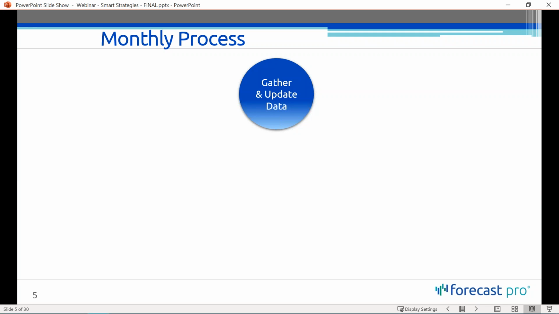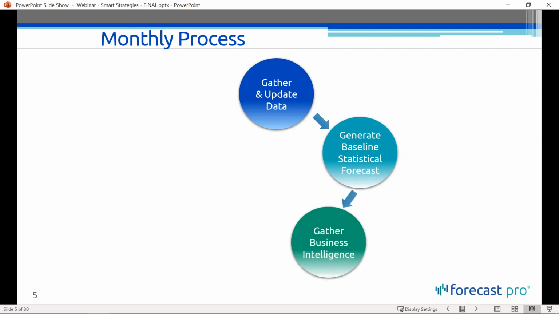The first step is to gather and update our data. Either when we're first starting our process, we have to gather the data together, as well as update it as we're moving through our different forecasting processes. Once we have our data, we'll load it into some sort of tool to generate a baseline statistical forecast. We want a good starting point, a good foundation for generating our forecast, so that we can then distribute this forecast and gather up business intelligence.